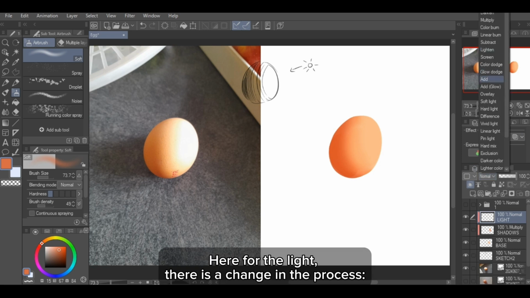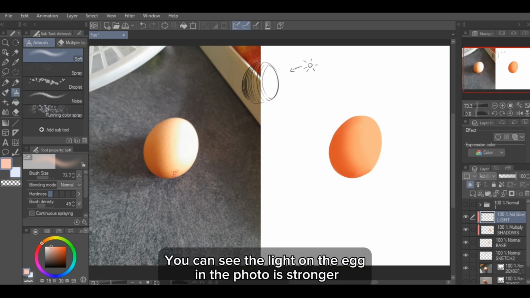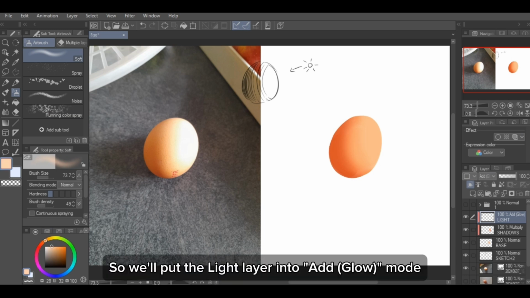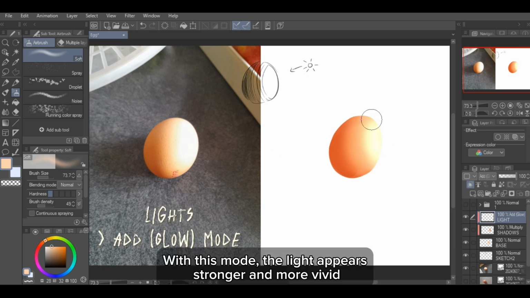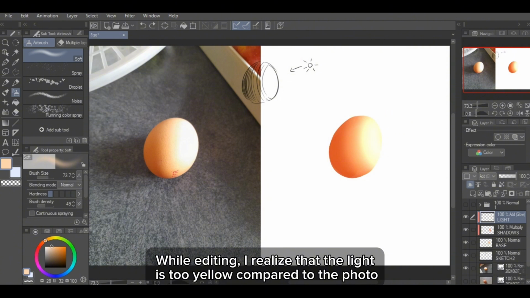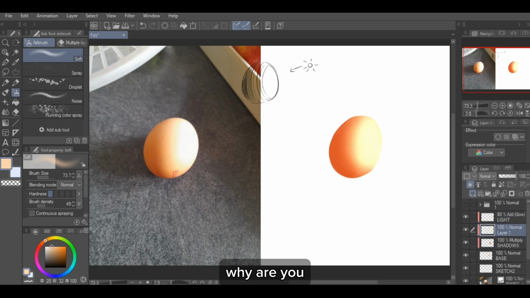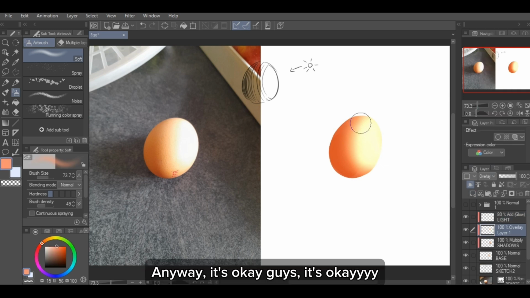Here for the light, there is a change in the process. You can see the light on the egg in the photo is stronger. So we'll put the light layer into a glow mode. With this mode, the light appears stronger and more vivid. While editing, I realized that the light is too yellow compared to the photo. Too yellow. Anyway, it's okay guys. It's okay.